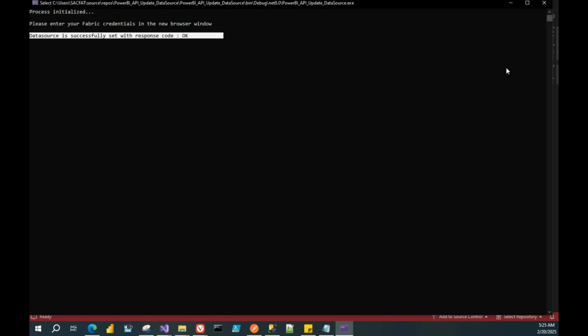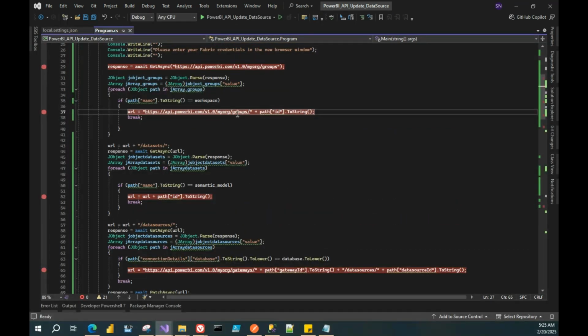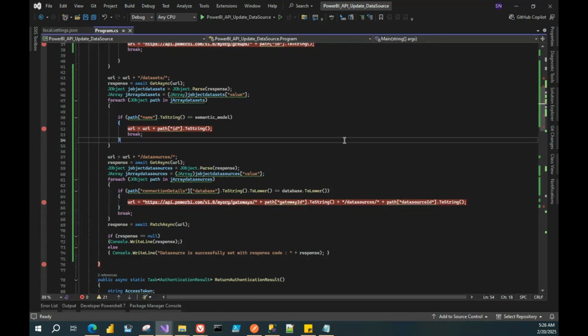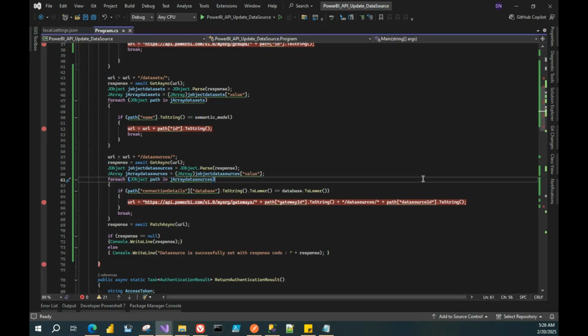Okay. All right, so that's all. Basically, you'll have to keep a few things in mind. First, we are looping through the groups API to get a list of the workspaces, and once that is done, we start to fetch the data sets. Once we have the required data set, we use the gateways API. Then we use the data sources that we require based on the setting in the local.settings.json, and then we make a patch call using the underlying dataset ID that we get from the data sources.